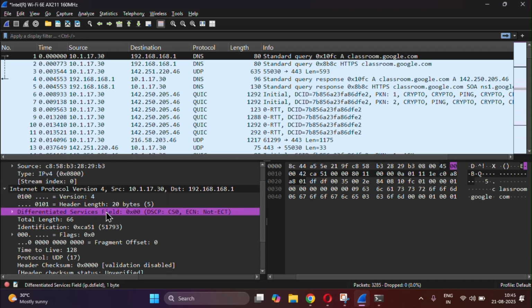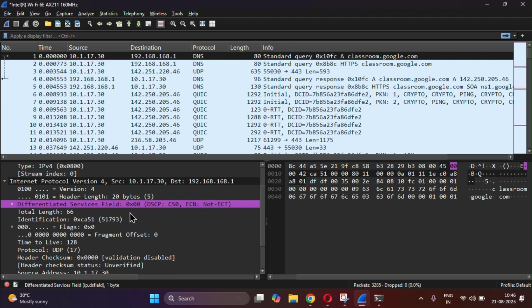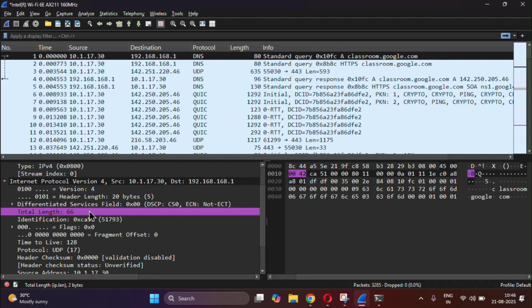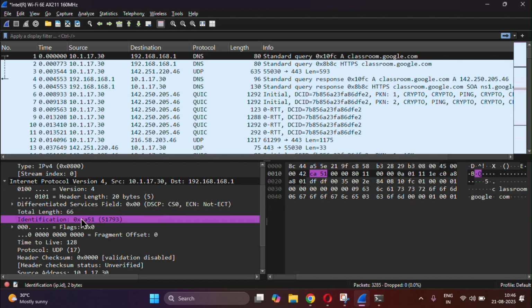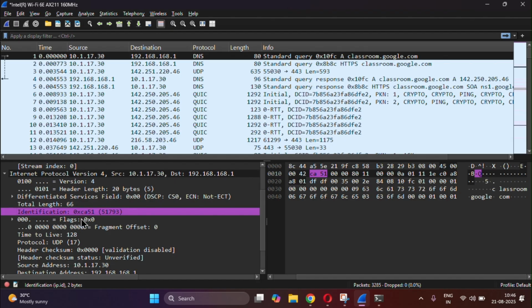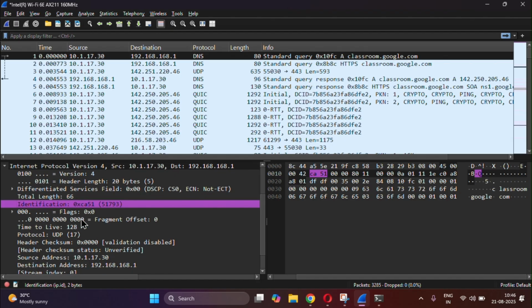Then we have the differentiated services field. This is related to congestion control for IP. And then there is the field for the total length of the IP packet. This will tell the size of the IP packet. The identification of this specific packet: each IP packet will have a unique identification, which will help in case of fragmentation.